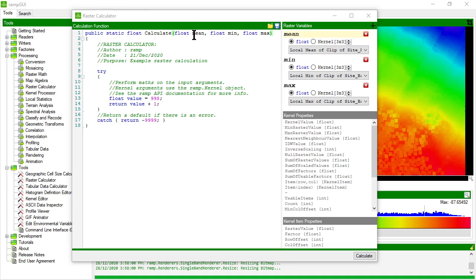It's important to note that the variable names have to be compliant with the C# programming language requirements for naming conventions for variables. So I can't have spaces or certain characters in there. If you're unsure about what makes a compliant C# programming language naming convention, look up the Microsoft documentation that explains that. Now that the raster variables have been declared and also added to my calculate function, I can use any of these values in my function code.